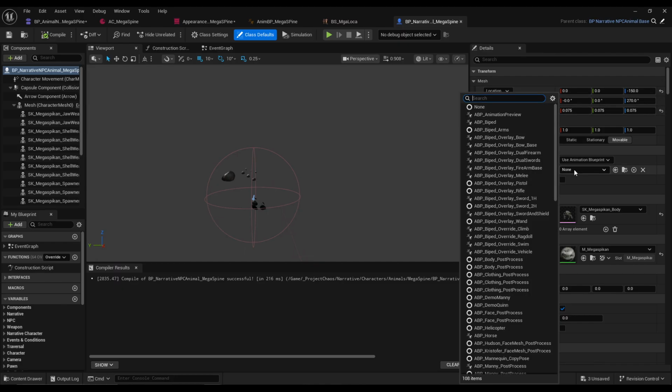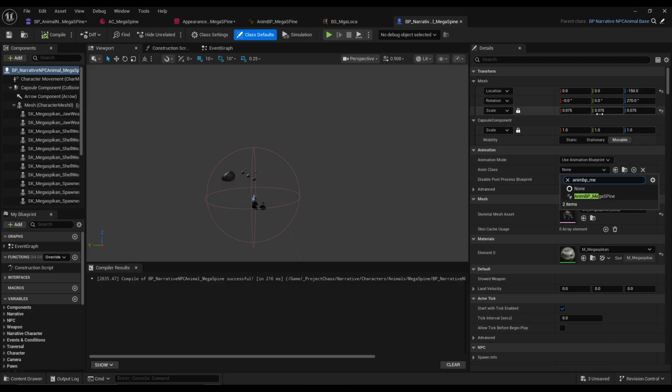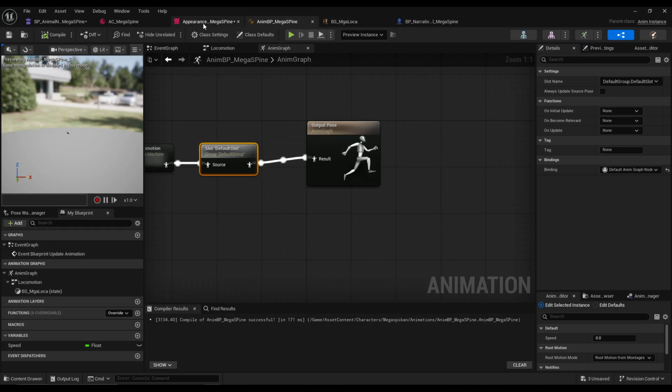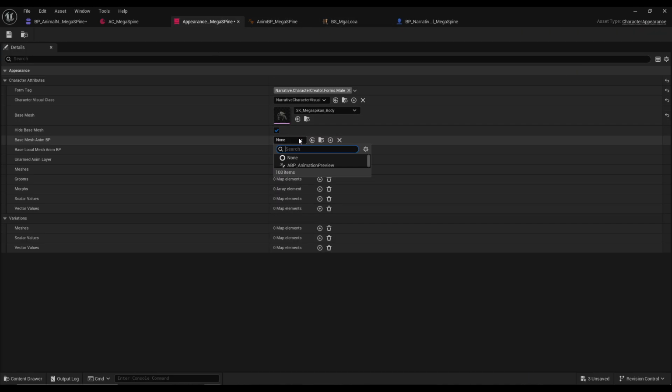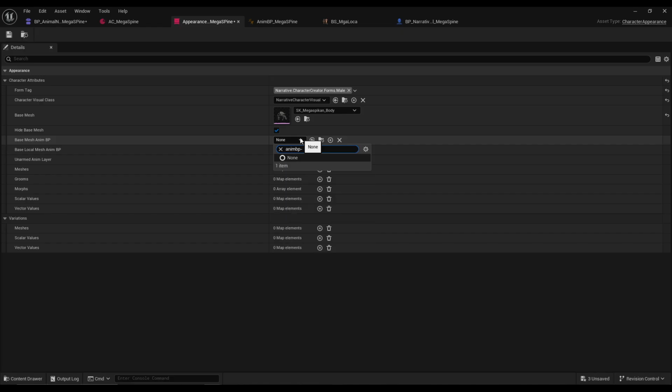Okay, and then we want to come in here and get our anim BP mega. Okay, so now he's animated. You can't see him properly because I hit him. And then we want the base mesh to have the same anim BP. Okay, and we don't need any of this because we set it up on our character.